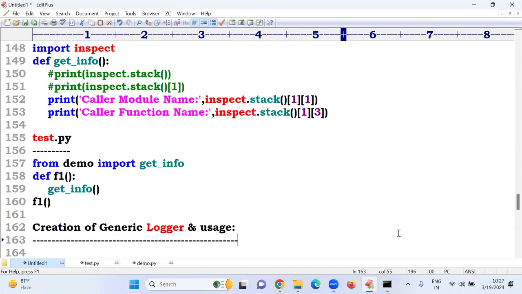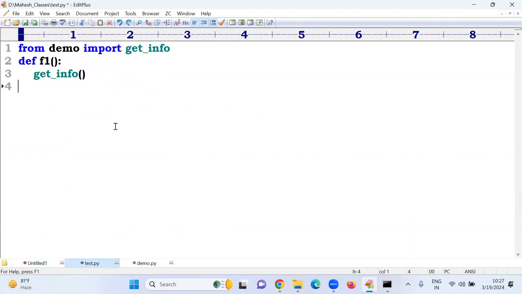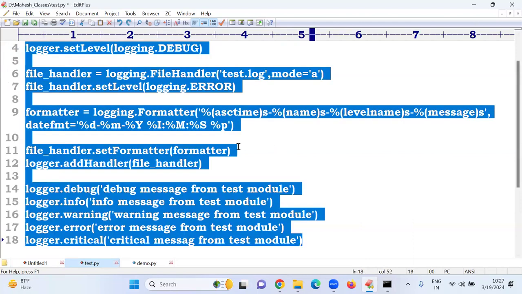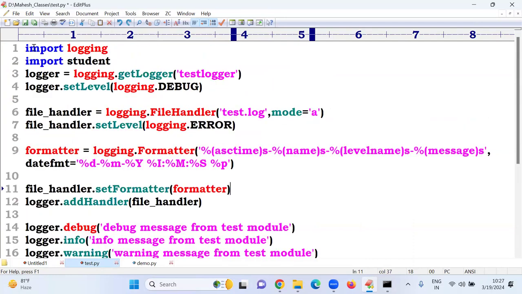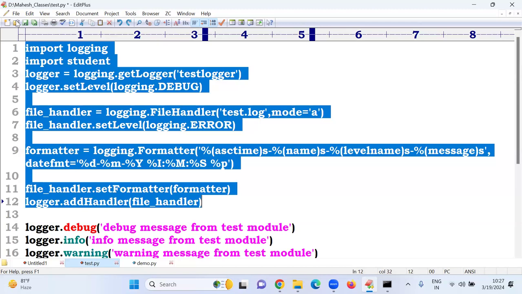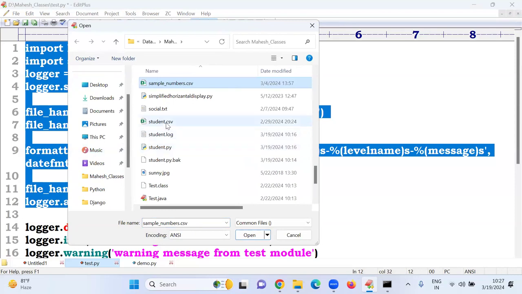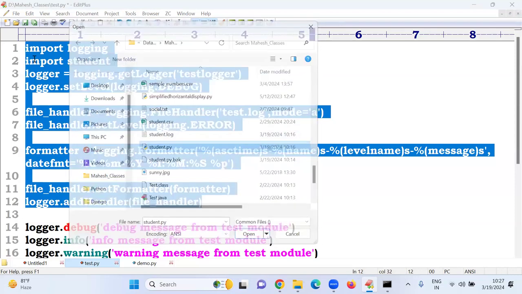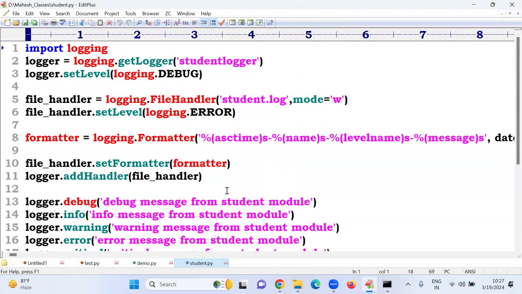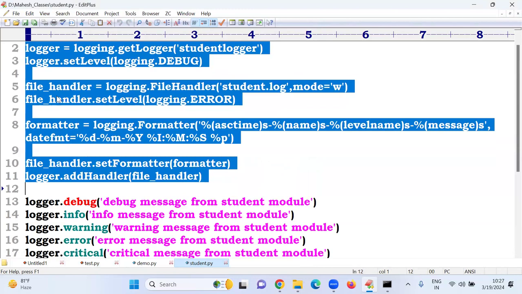The last one, creation of a generic logger and its usage. Here in test.py, in the previous program, you can check it. These many lines of code are there. You can check line number 1 to 12, and in student.py line number 1 to 12, both are the same. Here also 1 to 11 steps are common steps. The logger object I have to create. After that, file handler and format.